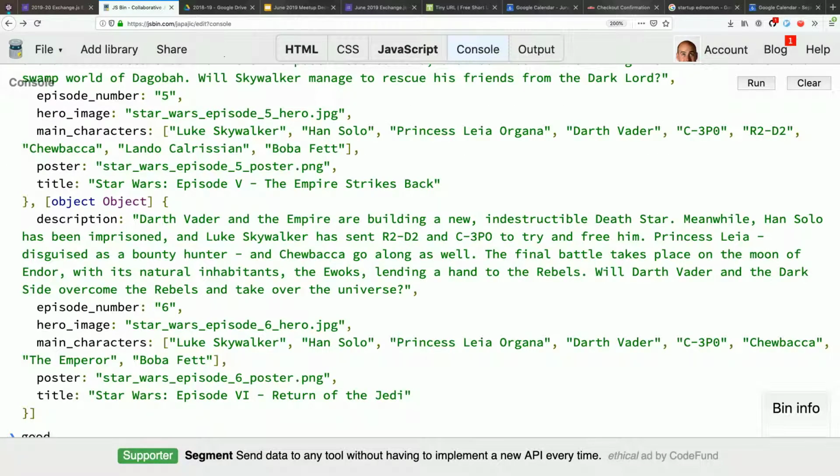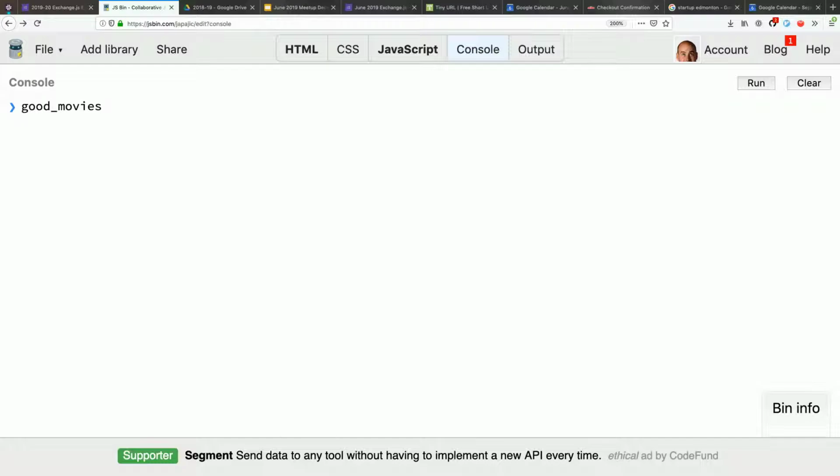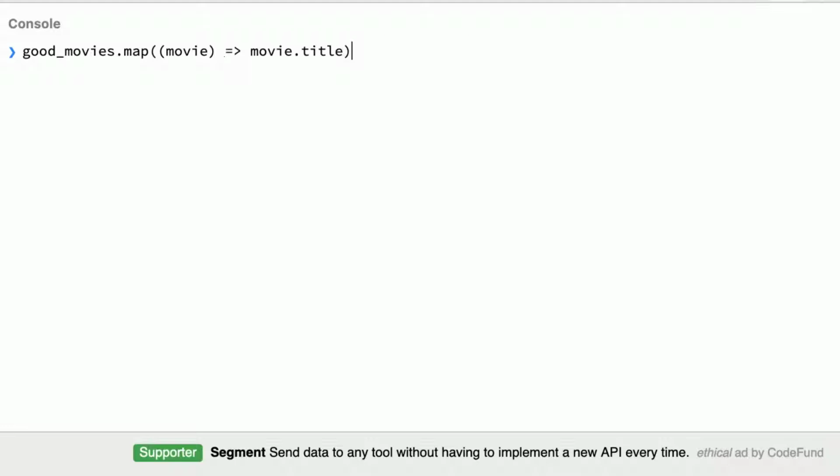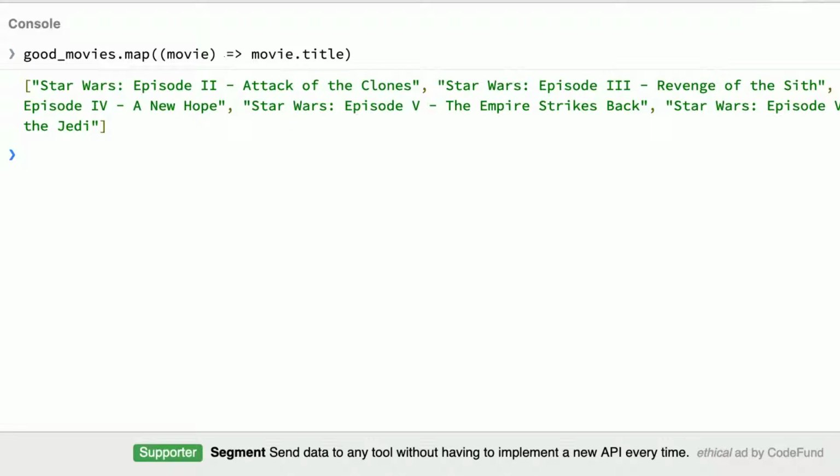Okay, I'm just going to double check I did that right. Good movies. Now if we want to get, say, the titles of those good movies, we would map it and go movie, and then use our arrow function and say movie.title. So now it's going to go to each movie and pull the title property, and this function will return that. And so it's going to return a new array where each one of the elements in it is just the title of the movie. So it's a bit more readable, you could work with it.